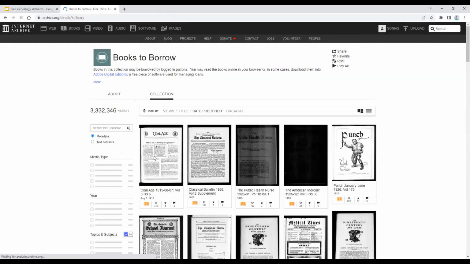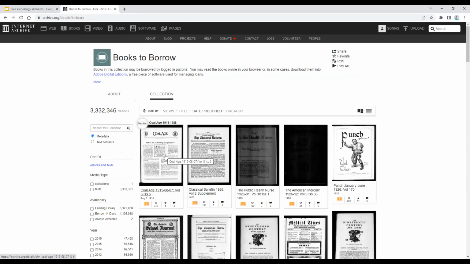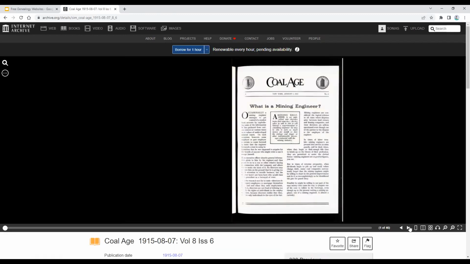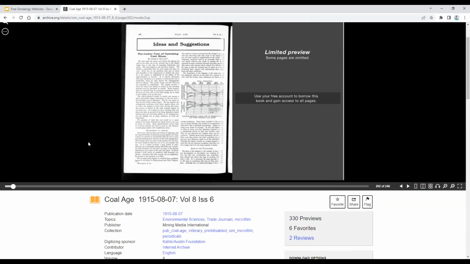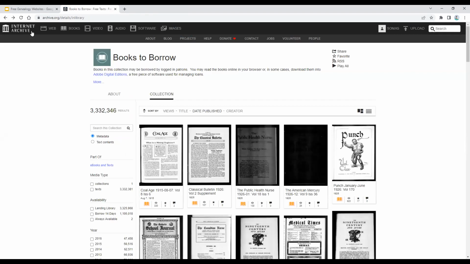So when I click on this, these are all kinds of things that I can't look at all the way through, like I could that other book that we were looking at in Princeton. If I click this, I can look through a few pages, but that's a limited preview. But up here, I can borrow the title for an hour, and then if nobody's looking for it, I can renew it. Renewable every hour pending availability. So make yourself an account, like I've done up here, and you can borrow something that might be of interest to you that you wouldn't be able to see otherwise.